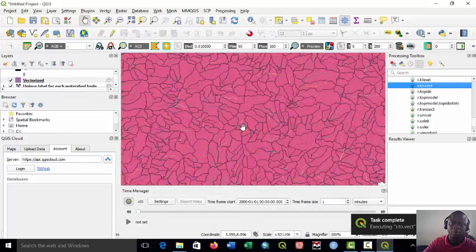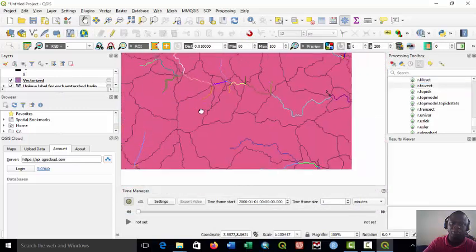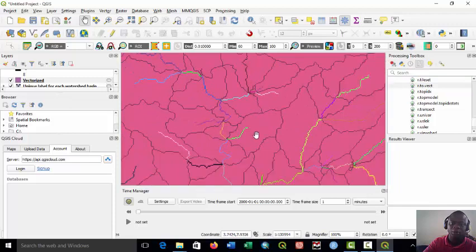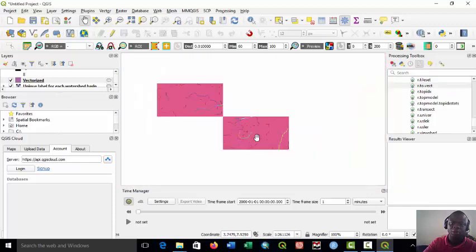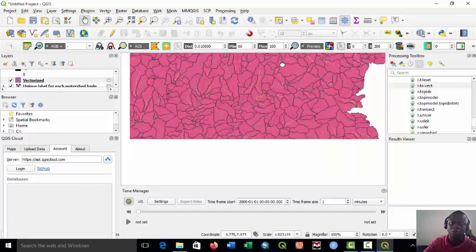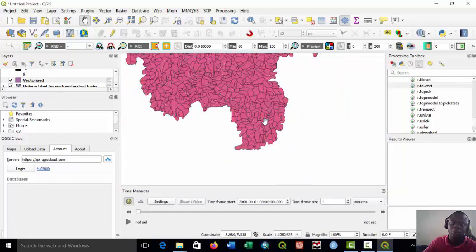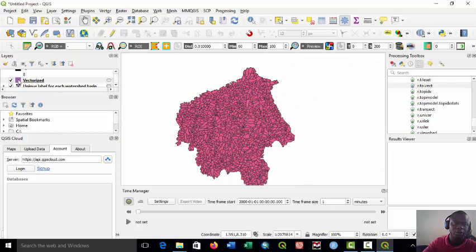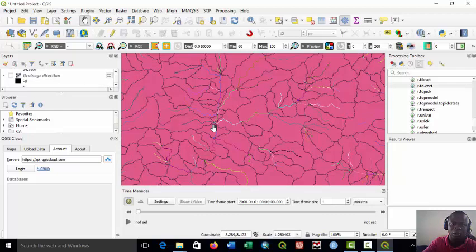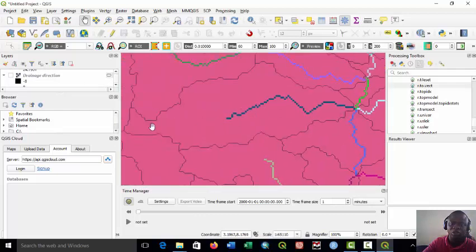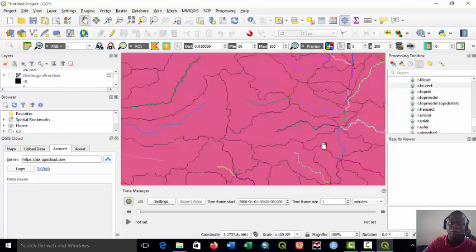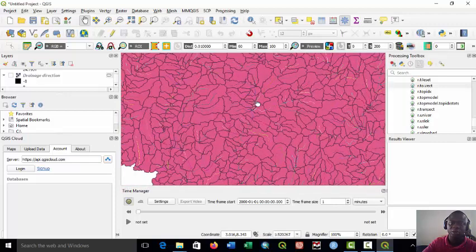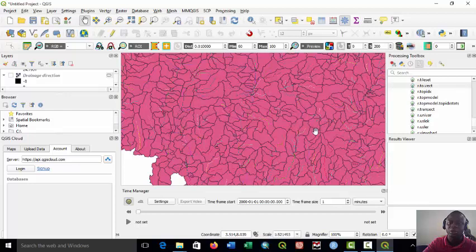You can see these are the watershed basins for each feature. That is just about the watershed basin. You can see the unique label for the watershed basin. Each basin has a particular stream in it. So these are the watershed basins.